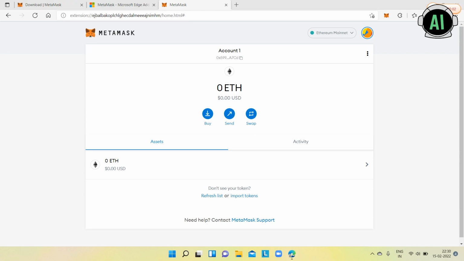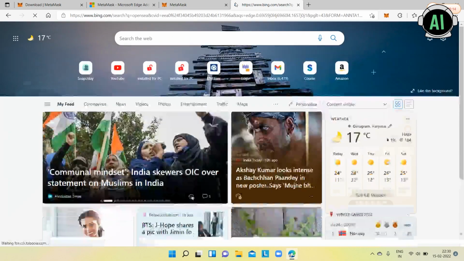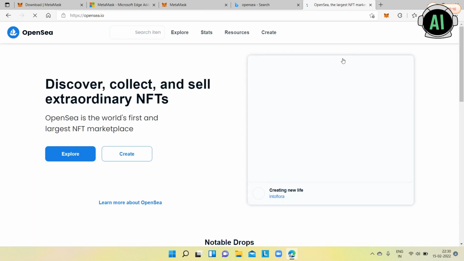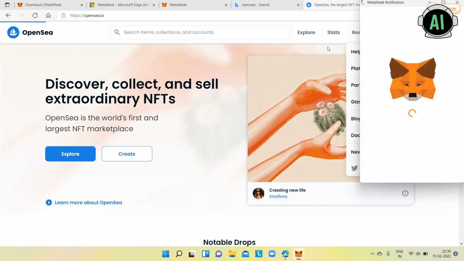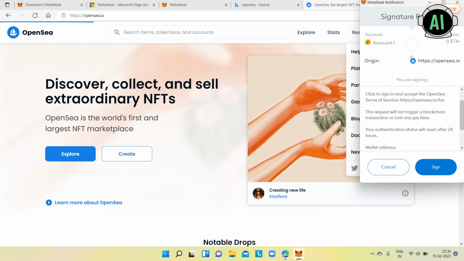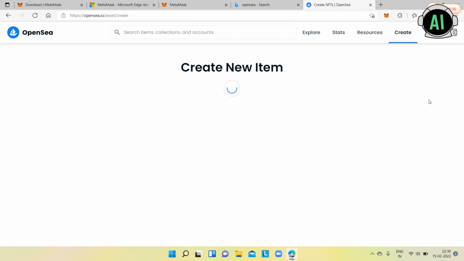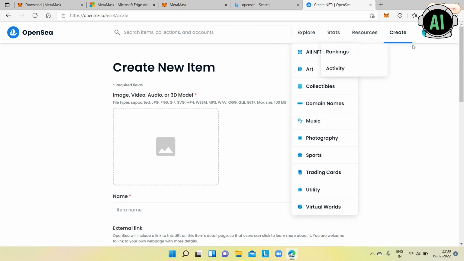Now step 3 is to create an OpenSea account. Opening an OpenSea account is even easier. All you need to do is link your OpenSea account with your MetaMask account. I'll show you how to do that. You type in OpenSea, and the first link you have to click on, create. And as you can see, as soon as I click on create, the account which we had created with MetaMask just opens up, and it has linked my OpenSea account with my MetaMask account.